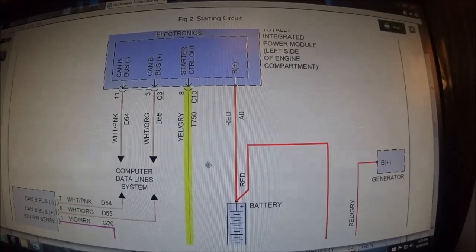So I'm assuming, from the looks of things, that somebody had tried to jump this to get it to start, and when it wouldn't start, they gave up and they had sent it down to us or whatever. So it was never going to start without communication and with the PCM issue it had, the ASD relay.